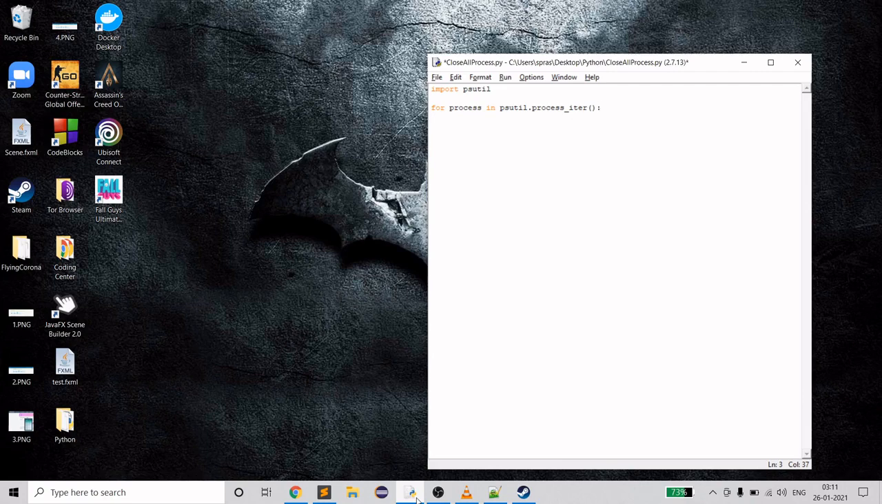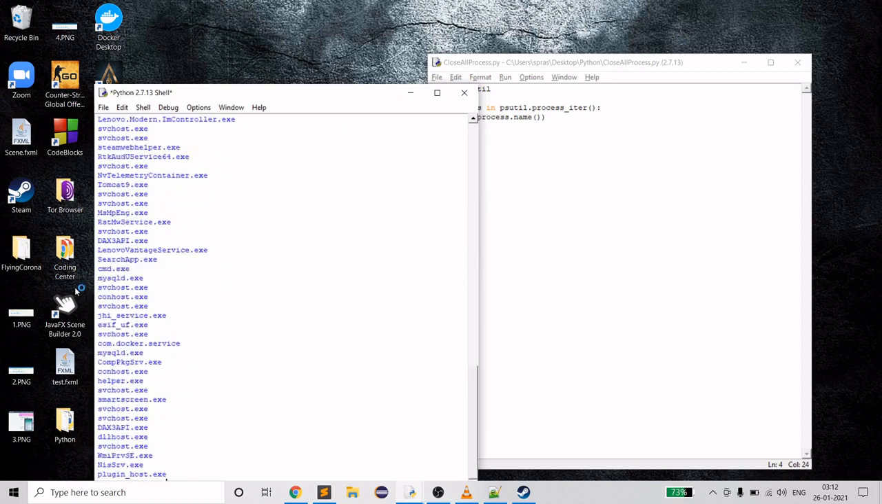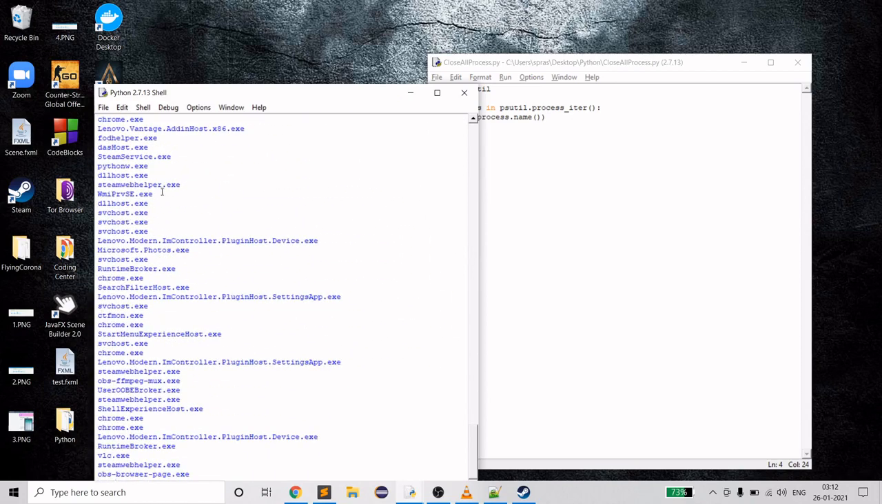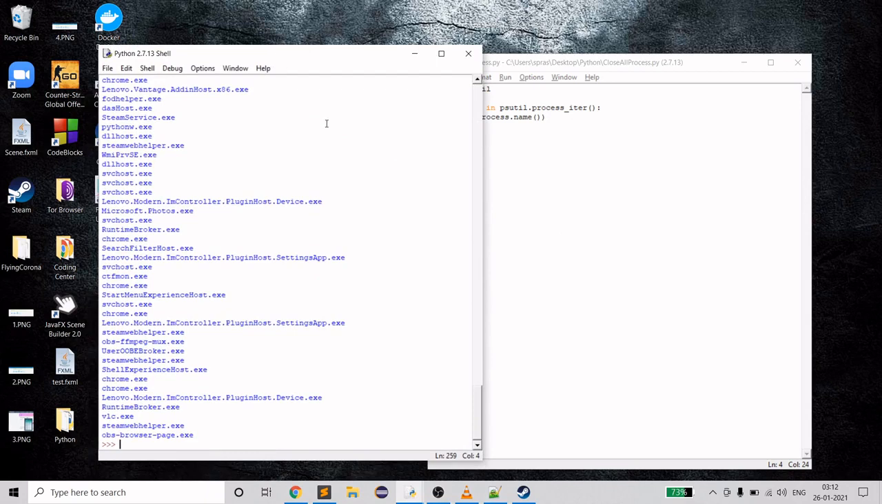So first I'm going to just print out all the processes that are running in my system as of now. So we just have to do process.name, and that's a method, and we just have to run it. If I do that, it will take some time because there are a lot of background processes, and it depends on the system also, because I am having a Lenovo system, so there are some Lenovo specific processes also. And as you can see, OBS is here, which is the recording software. VLC is here. Chrome is there, which I have opened just to close it.